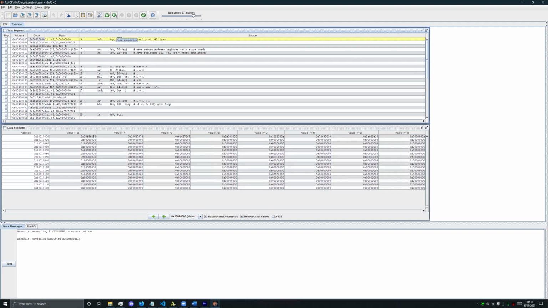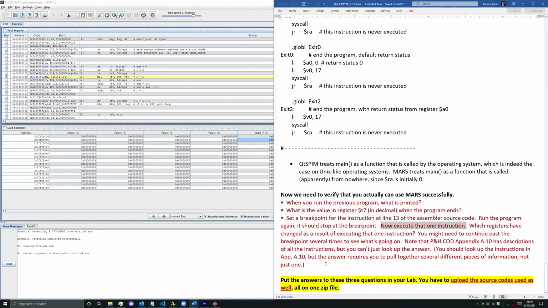The lab doc asks you to put a breakpoint at a certain point in your program, specifically at this multiply instruction. We can do that by clicking this box over here. Now that we've added a breakpoint, when we go ahead and run our program, execution will automatically stop at that breakpoint. I have the Lab 2 document open here.